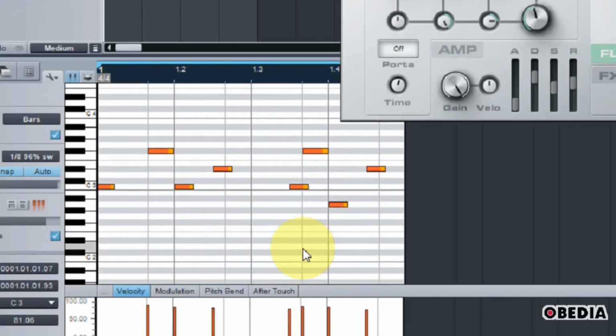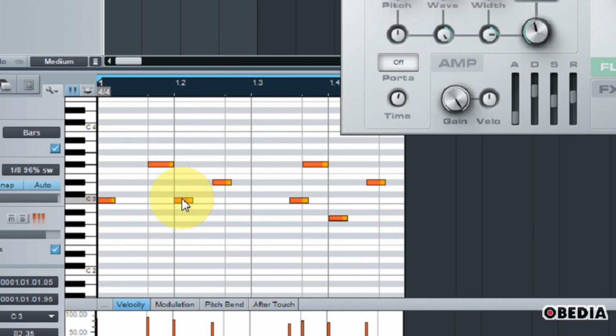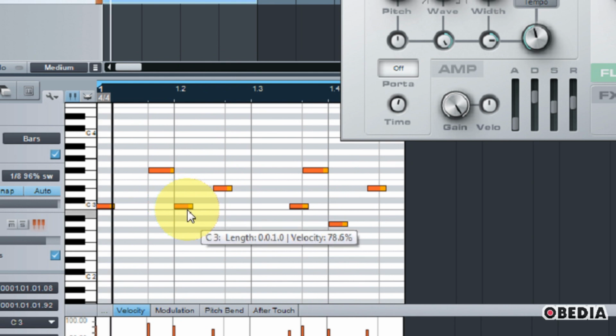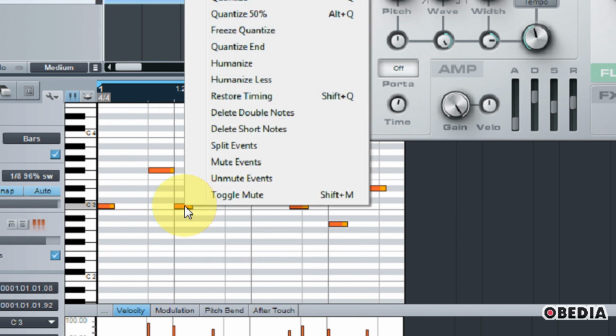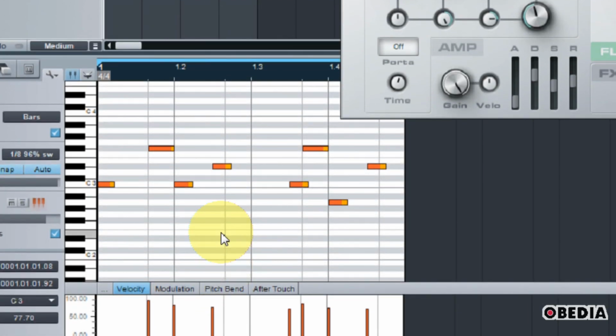Now what this is going to do is it's going to change the velocity and the length a little bit for these notes. And as I do this and I continue to humanize, I'll see things start to change on my notes. Now I can listen to this, and if I don't like it, I can go backwards, of course. I can select, right-click, and then select Humanize Less. And this will take a little bit of the humanization away from these notes.